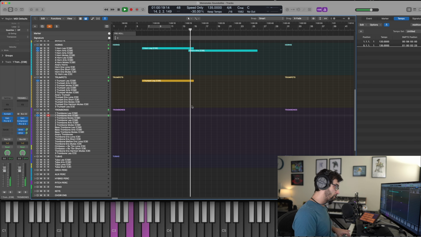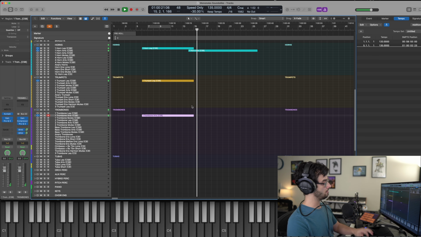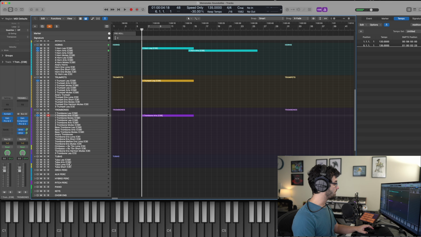That sounds good. So we didn't need the bass trombone after all. We just use regular trombones, and we'll get the tuba basically just doubling the bass.